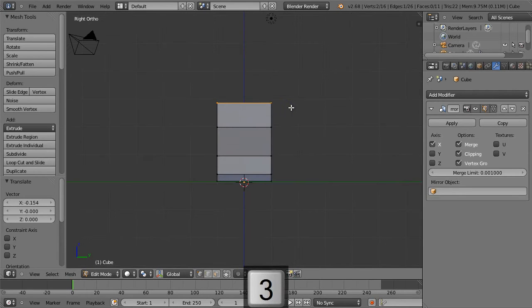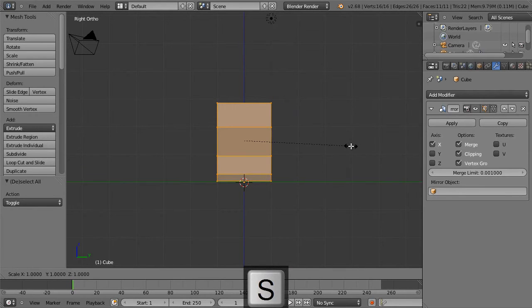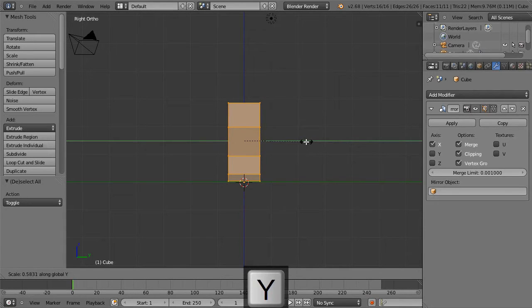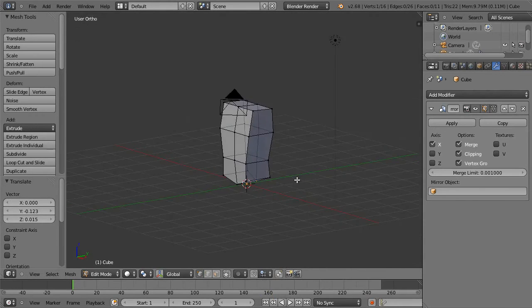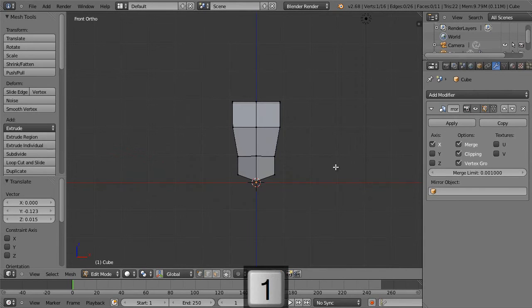Let's look at it from the side. Select everything, scale just along the Y, bring it in. We'll push this in a little bit for the back. Moving this a little bit forward. Looking around, it's already starting to look like a torso.